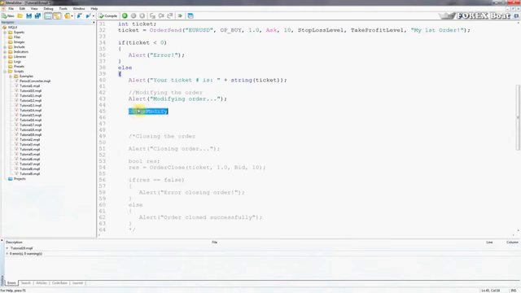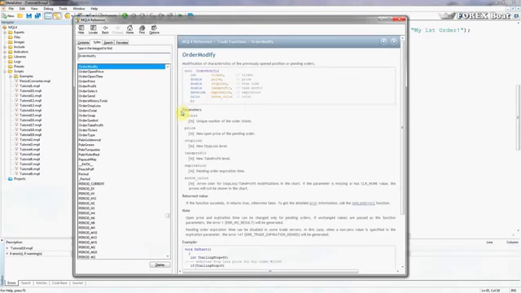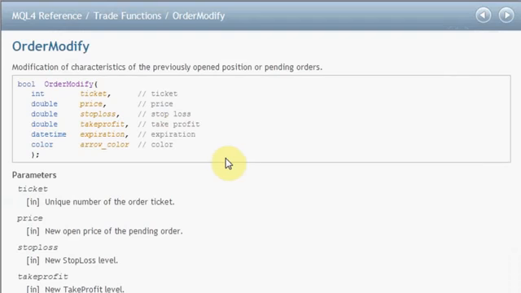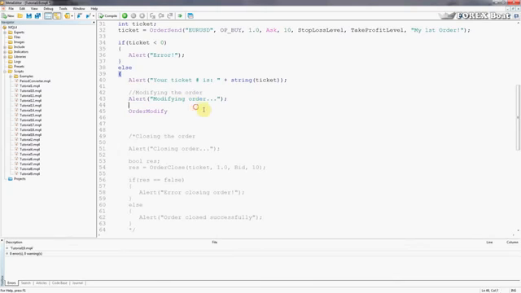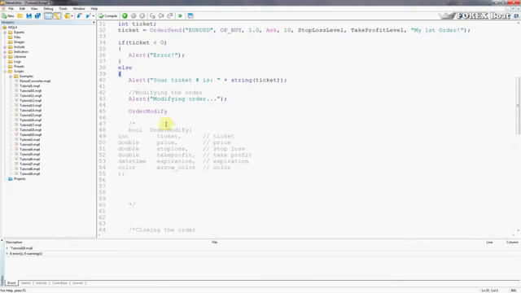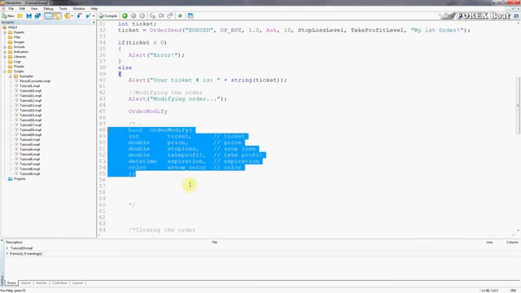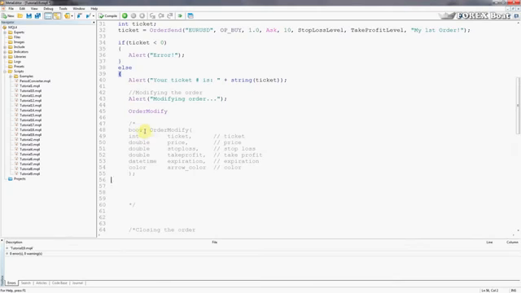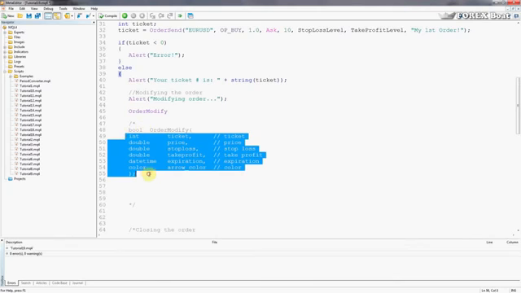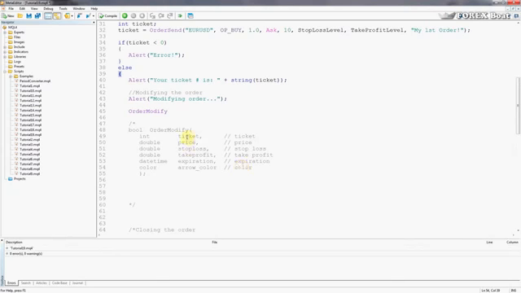Let's highlight this function and go into its help or MQL4 reference, and have a look at how it works. I'll just transfer this into MQL4 so it's in a bigger font. So that's how it looks. The OrderModify function takes several variables, which are ticket, price, stop loss, take profit, expiration, and arrow color, and it returns a boolean.